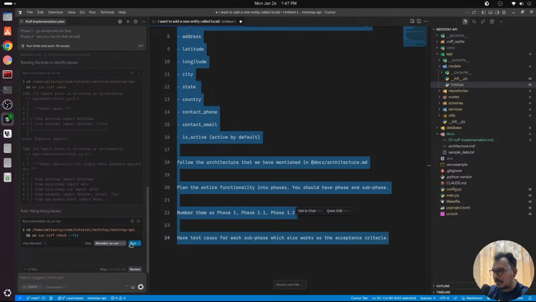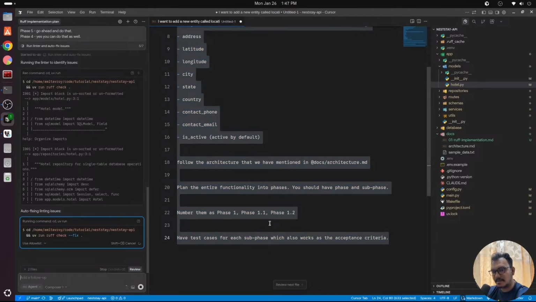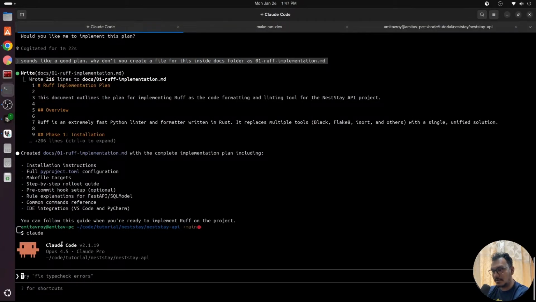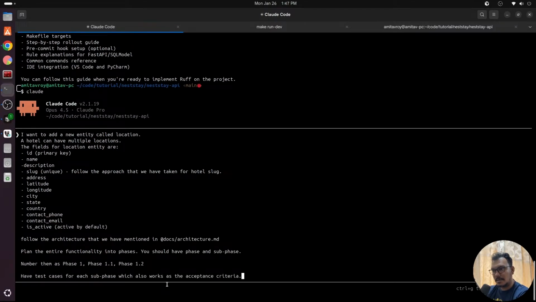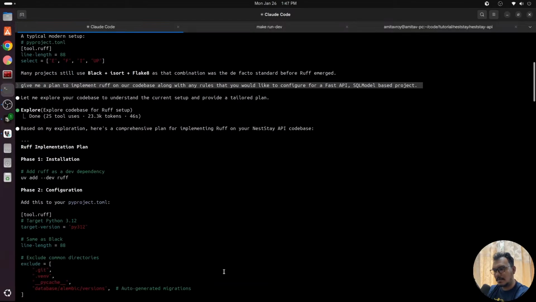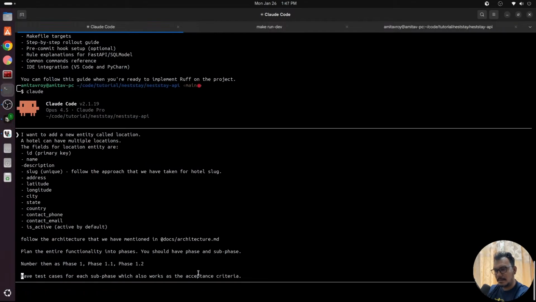UV run. No, I will not give UV run permissions. I have a feeling it can create problems, so I will not do that. And how can I? Whoa. This is a bit weird.